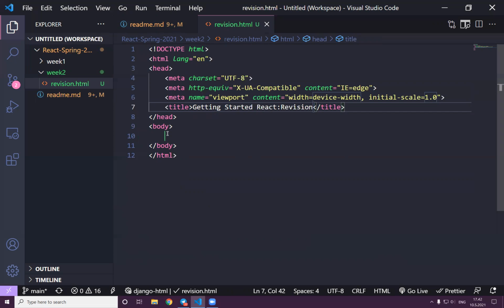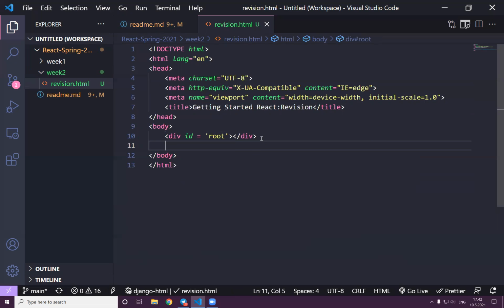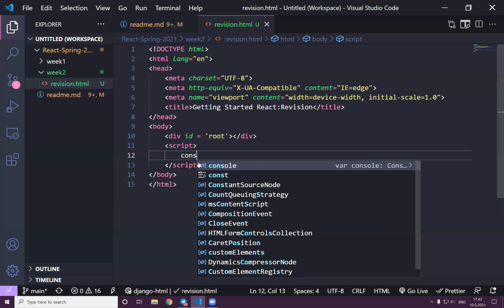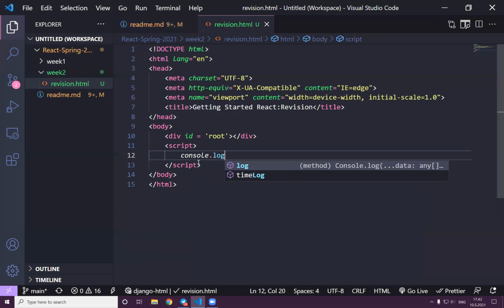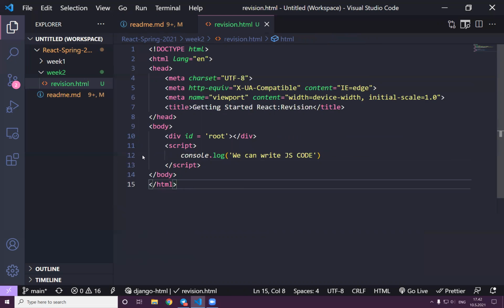Yes. Okay, great. Then if you remember, we have one div here, and we gave it an ID, and the ID was root. And then we have to create also a script. In this script, we can write JavaScript code here, right? But it doesn't allow us to write React code.